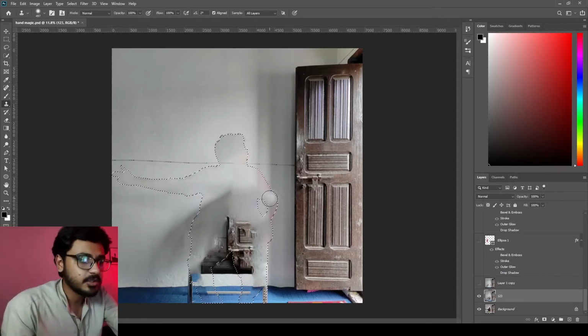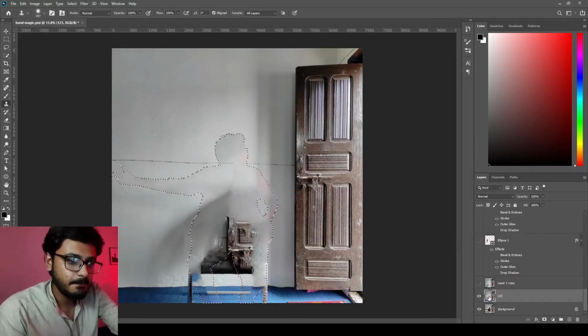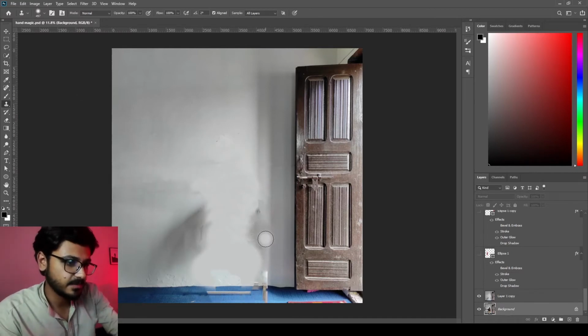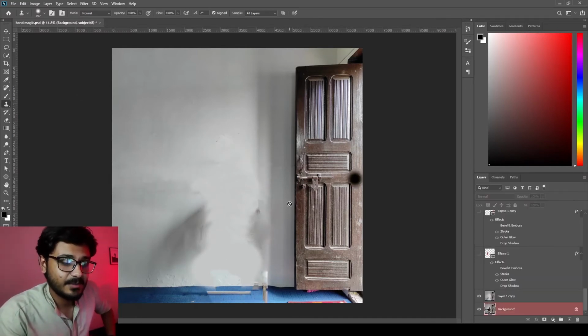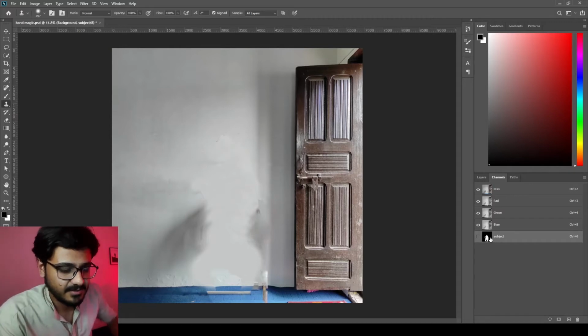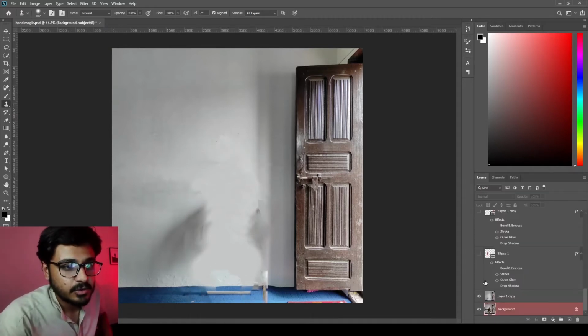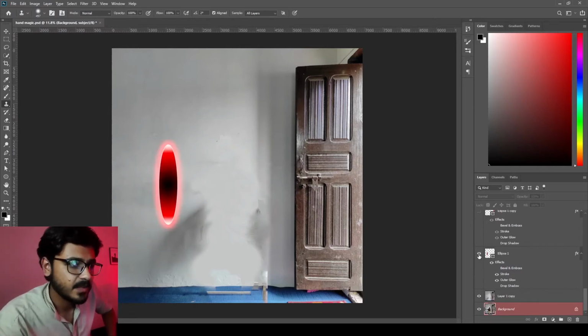Okay, why did I do this? I'll just explain in a bit. So this was how much I made myself disappear. Okay, I'm just going back to my channel. I just saved my selection. Whenever I press Control and click, it will just pop up. Okay, so layers, I'm going back to my layers. I just made myself disappear.